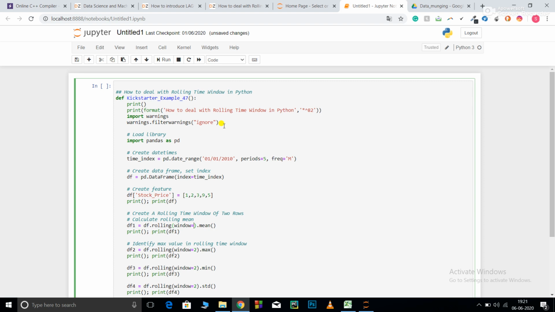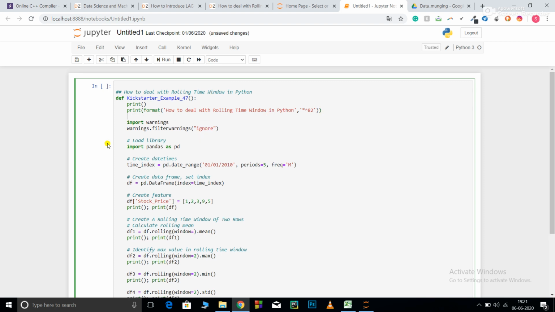So import warnings. Now warnings.filterwarnings ignore. This is used to ignore unnecessary warnings that Python sometimes generates. For example, Python sometimes gives me a warning about updating my library, but I don't need that while performing a specific job. So in those cases I just want to ignore those warnings.